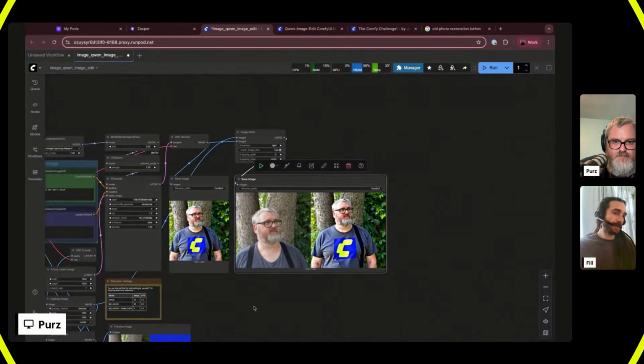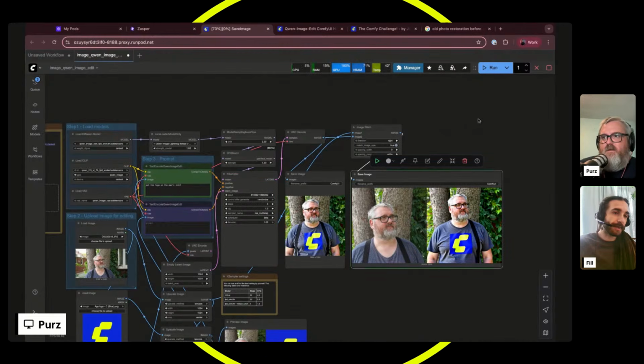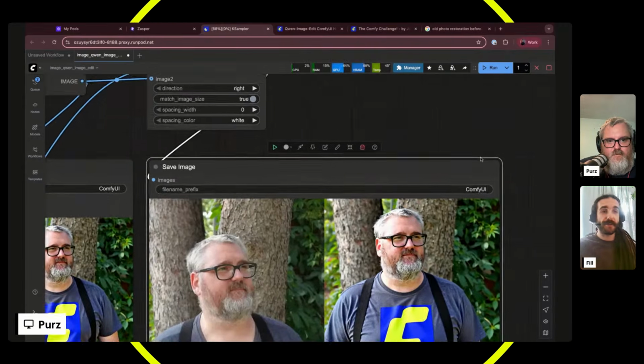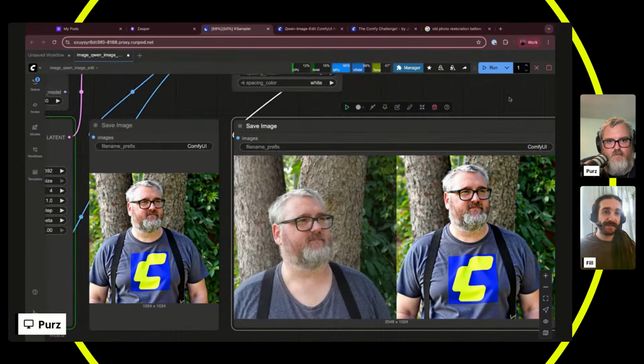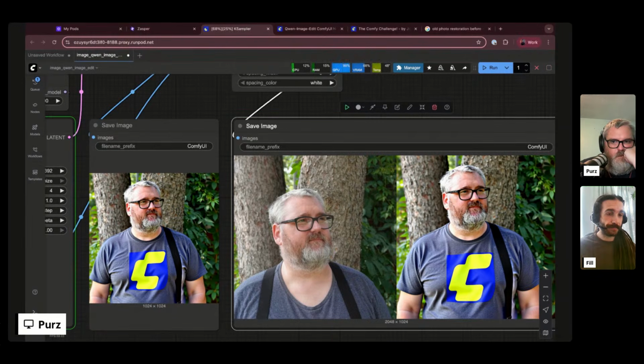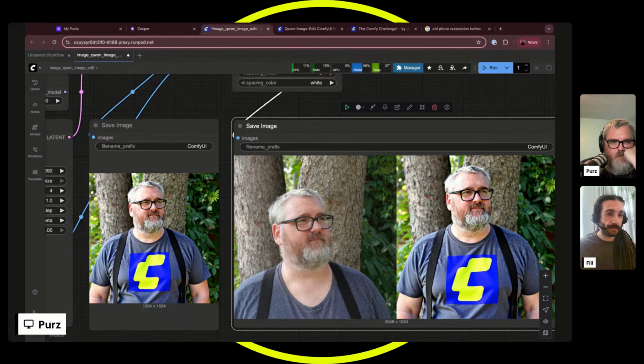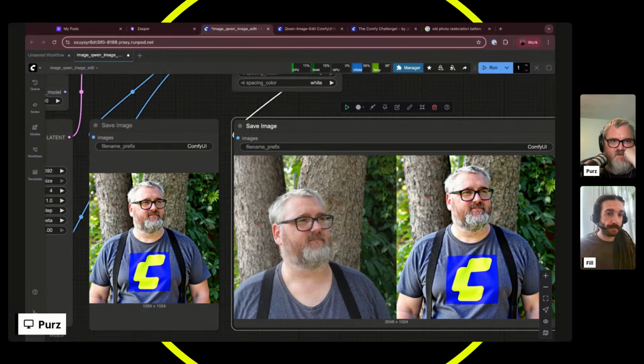I bet if you re-rolled the seed a few times, you could probably get it looking a little cleaner too. However, it did the thing, right? It sure did. The logo is the blue, keep the blue, right? It's pretty consistently doing the thing, yeah.